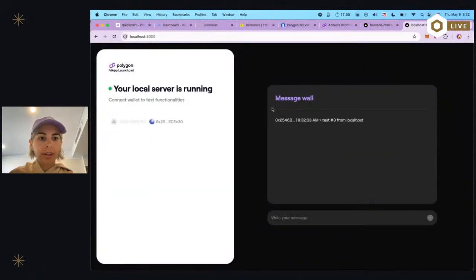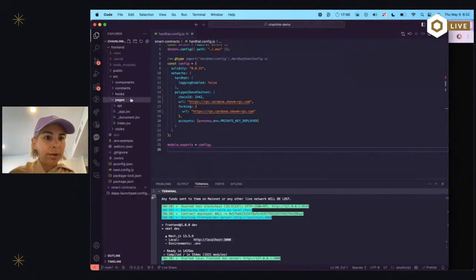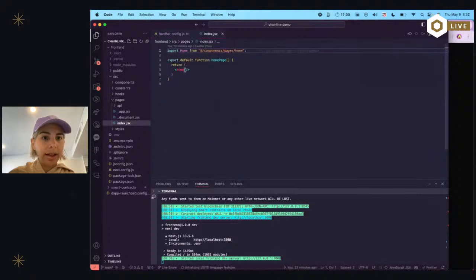Okay, let's refresh this. All right, so we've got to figure out why we're getting this error. But in the meantime, let me also show you how you can start editing your front end. So we'll want to go to Pages Index. From your front end, we're going to go to Source, Pages, Index. This is where our component starts importing.